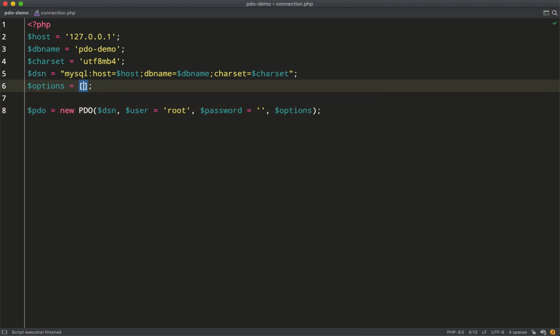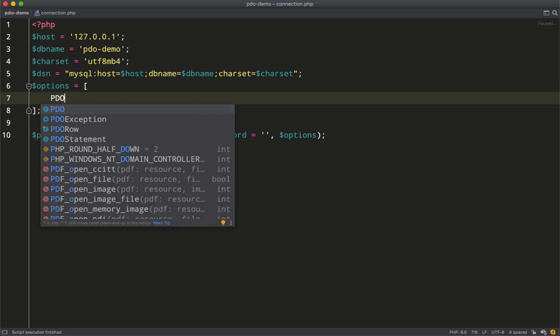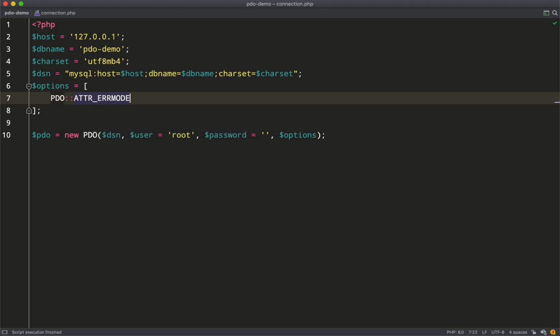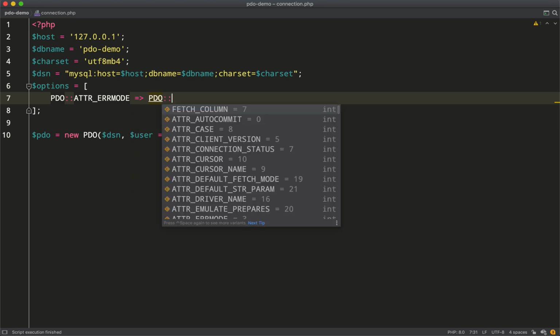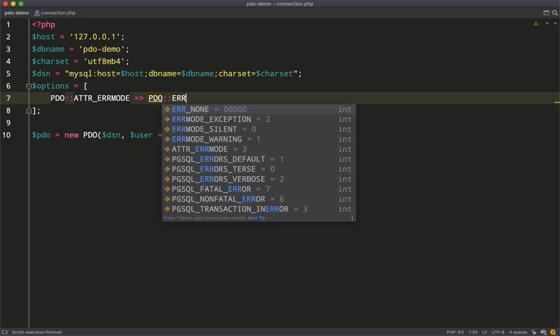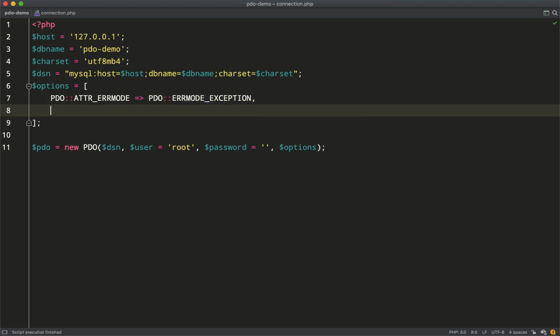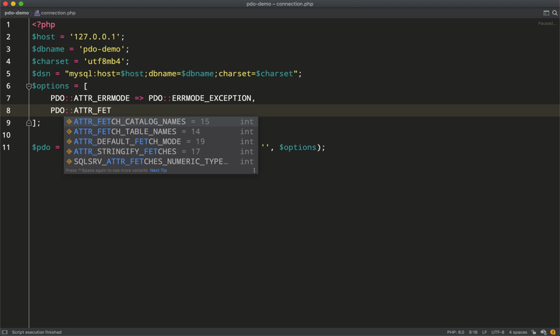So for example, how do we want PDO to handle errors? How do we want it to fetch records from the database, i.e. in what format? Loads and loads of options. We're just going to set a couple which will be useful to ourselves. It's typically all done using PDO class constants. This first one that I'm setting here, PDO ATTR error mode, that means attribute error mode. So we're saying how do we want this to handle errors? And what we've said with PDO error mode exception is that we want it to throw exceptions.